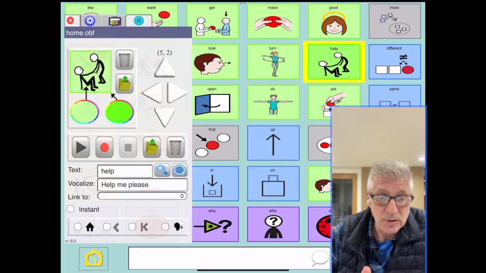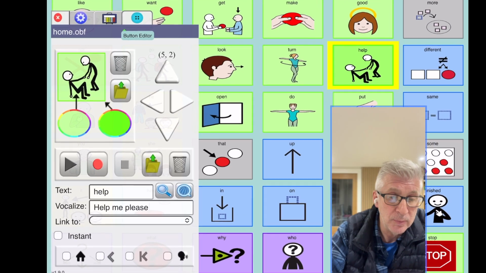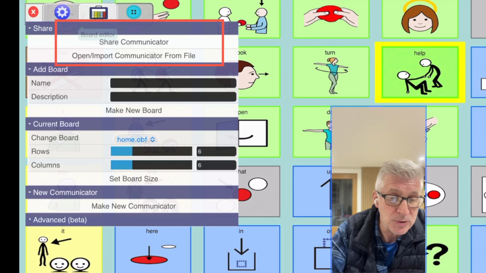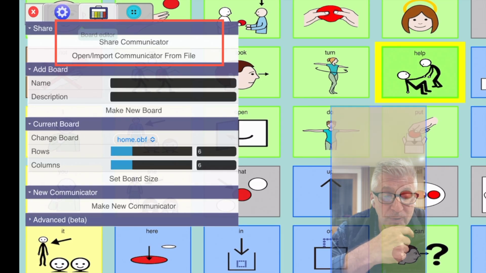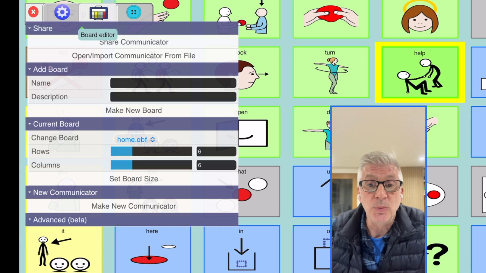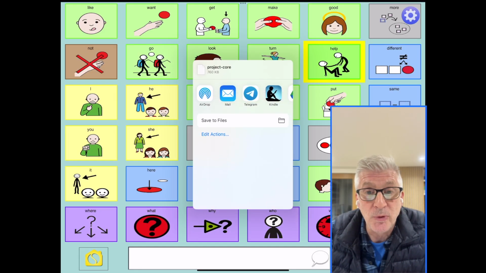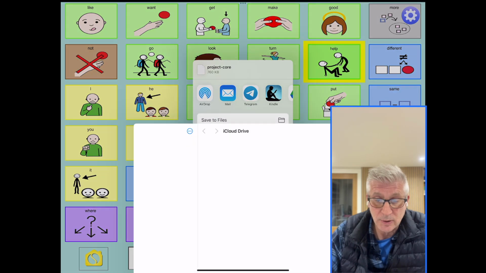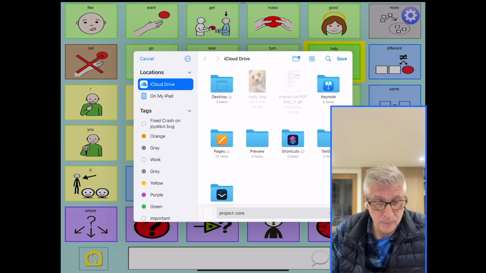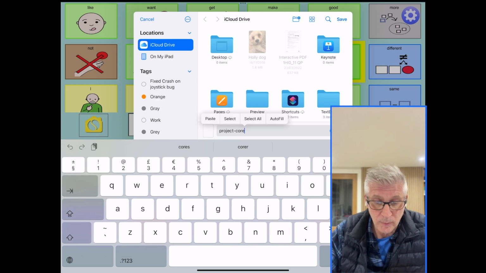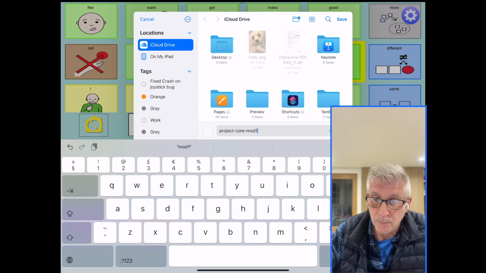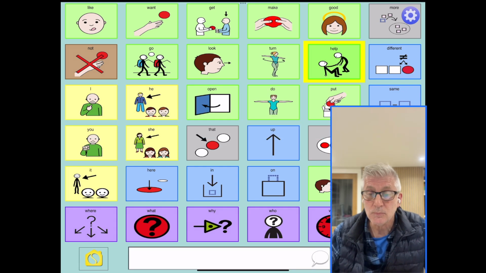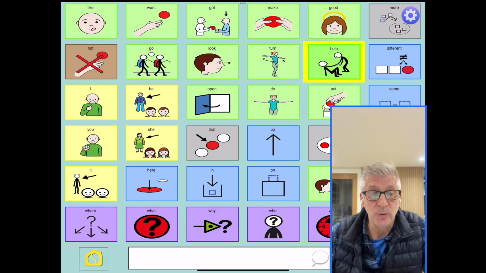After I've made my changes, it's then normal that we have to save that board and give it a specific name, and we're going to save it in the files system of the iPad. Why we use the share button is that we can also share any board that we created to other devices and friends in the normal way. But I'm going to save this one to my files. I'm going to call it Project Core Mod 1. I'm going to save that. So that's going to stay in place, and we could carry on and do further editing, obviously, if we wanted to.